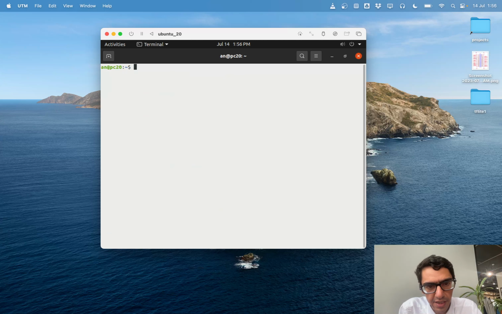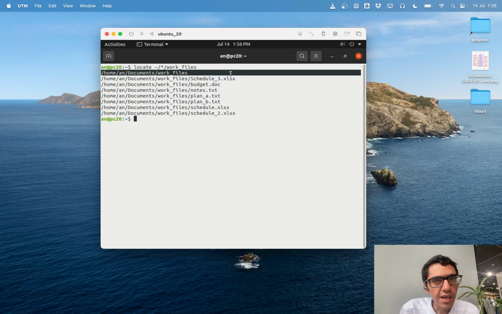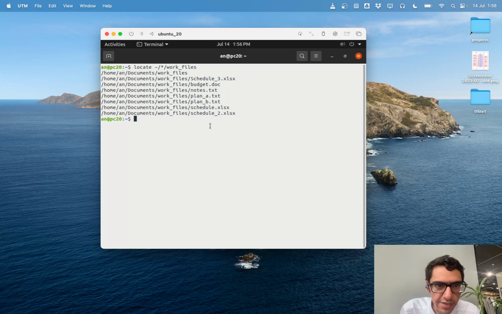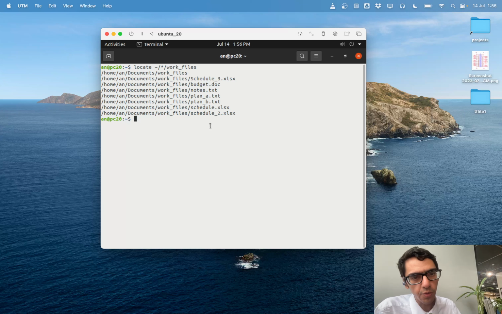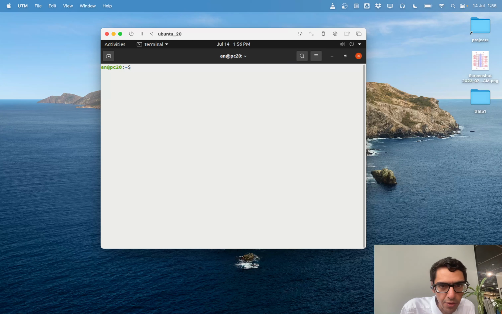So in this case, again, if I try to locate star the north underscore files, it will give me everything that is inside the Word files directory, regardless of the actual file name. So you'll be able to search the directory itself and see recursively everything inside it. Or if you want to search for a file by itself, you can specify the file name and extension, which is advisable. So that's it for the locate command.